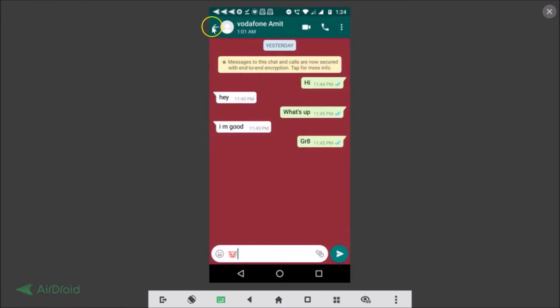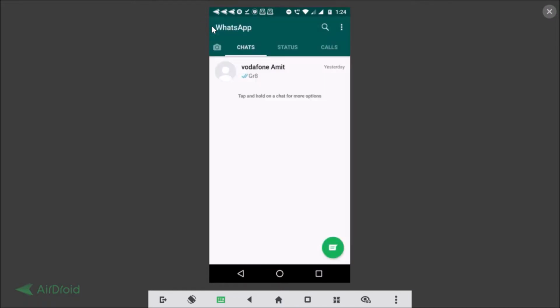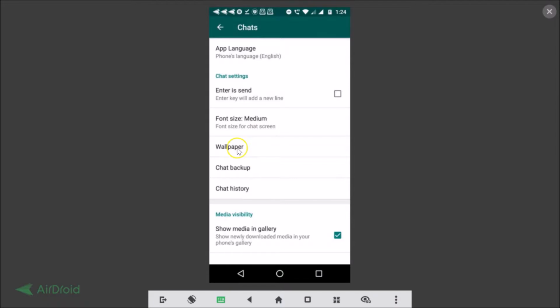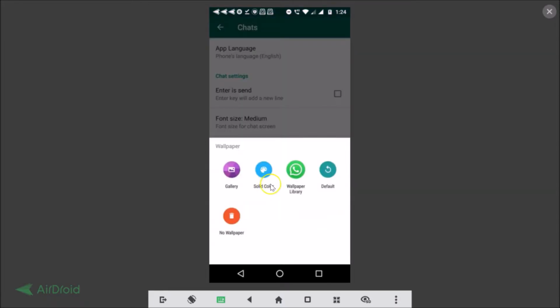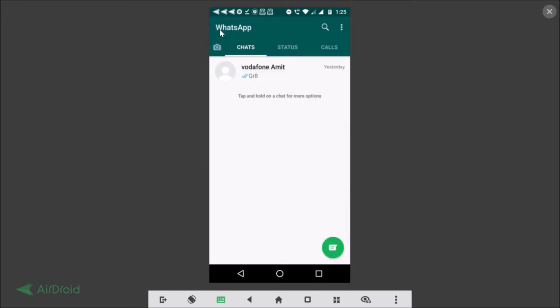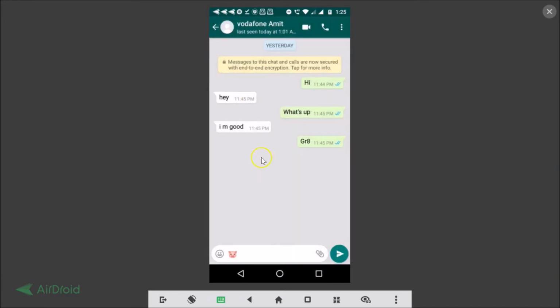Suppose we want another wallpaper, so again go to settings, chats, wallpaper, and suppose you want no wallpaper. Just tap on no wallpaper. As you can see, the wallpaper is reset. So let me go back, again go to the chat. You can see there is no wallpaper over here.